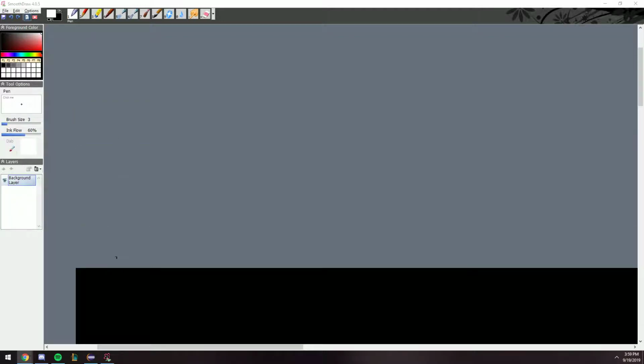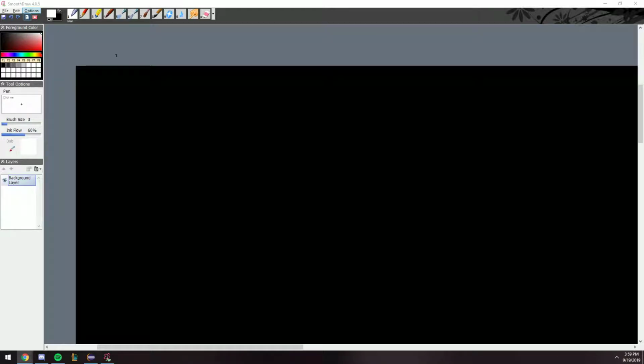Also, I noticed that my mouse isn't being recorded, which is quite a shame. I don't know how to change it in Shadowplay because I like pointing at stuff with my mouse, but that's okay. Let me zoom in here.